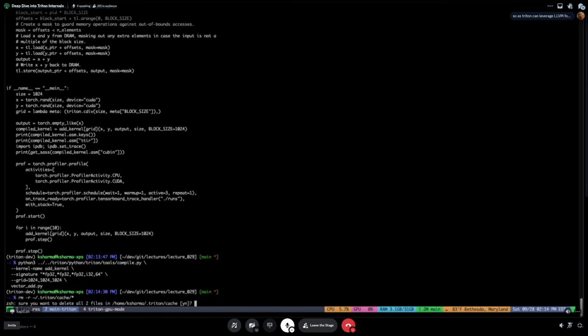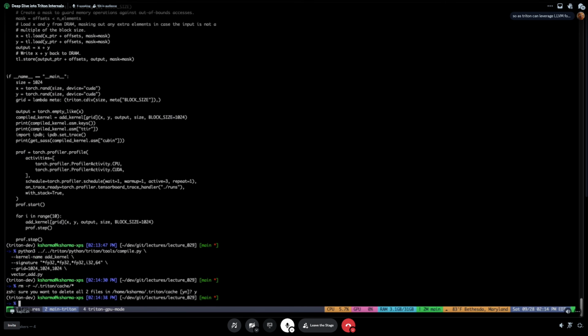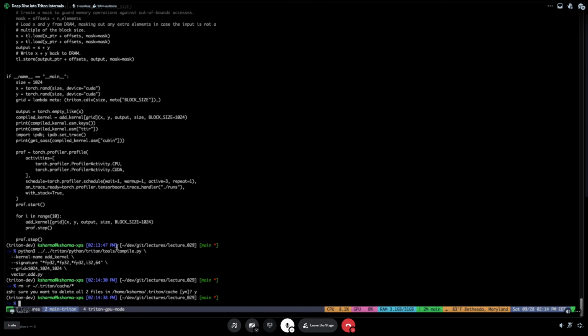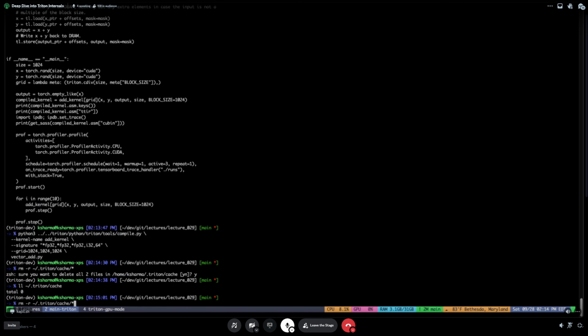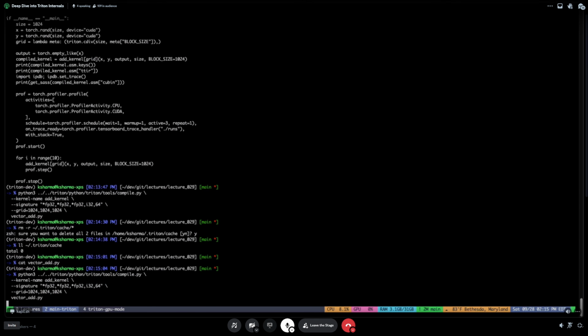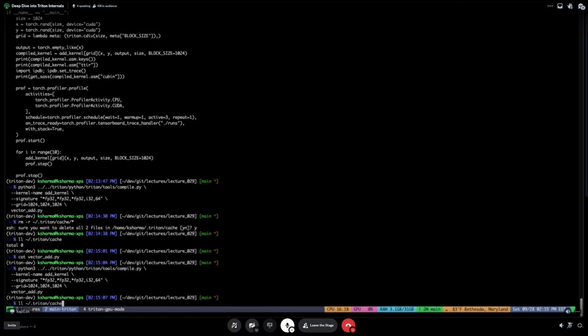I already know where the stuff goes. I should have probably mentioned that before. Triton has this Triton cache directory, which by default is your home .triton cache, but you can override it if you want. I was just clearing it to make sure there was nothing there, so it should be empty. I'm just going to run the compile command now. So it should dump a bunch of artifacts there.